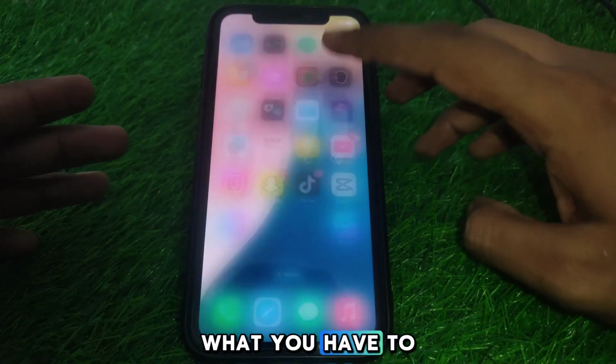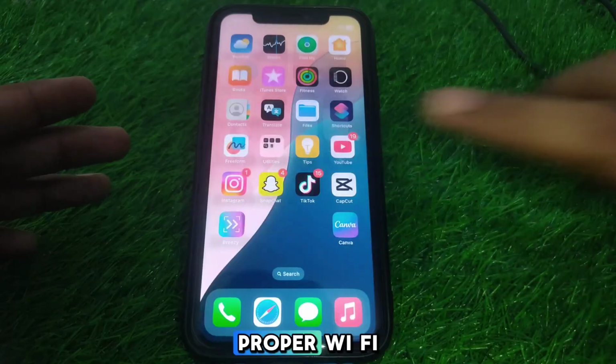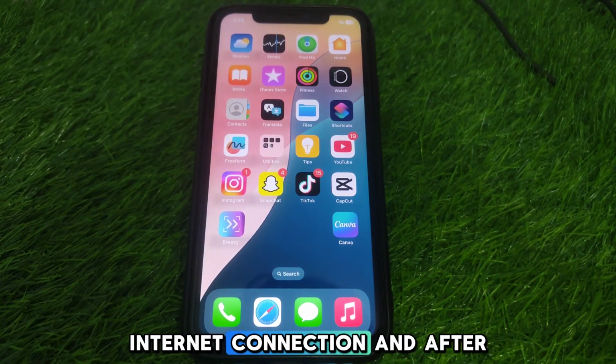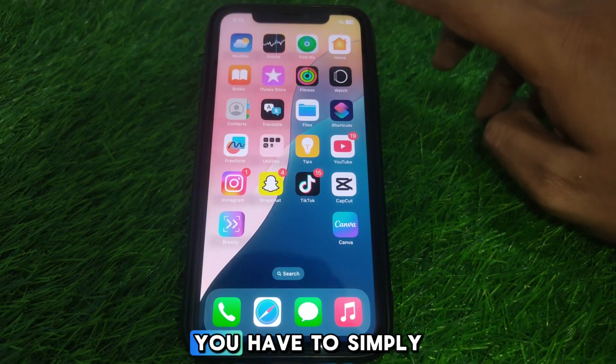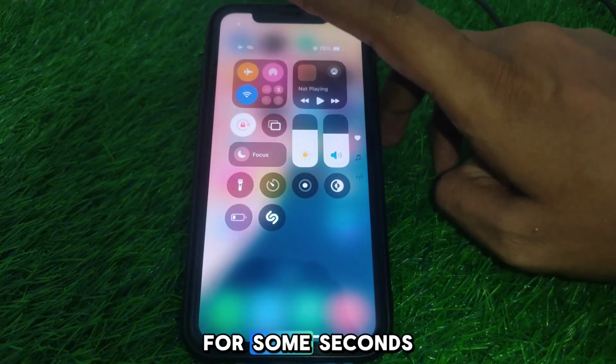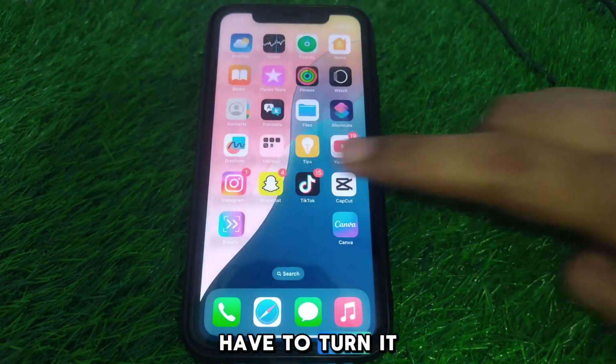So first of all, you have to make sure that you are connected to a proper Wi-Fi or internet connection. And after that, you have to turn on airplane mode for some seconds. And after that, you have to turn it off again.